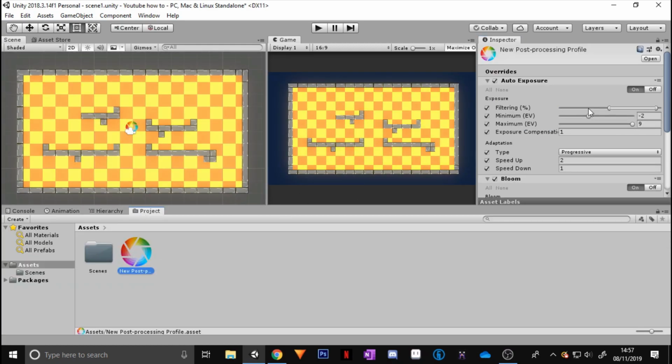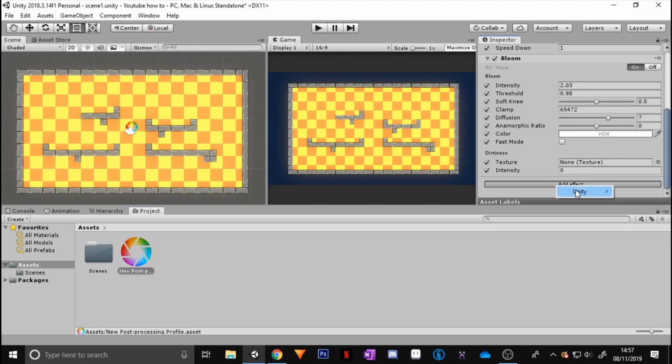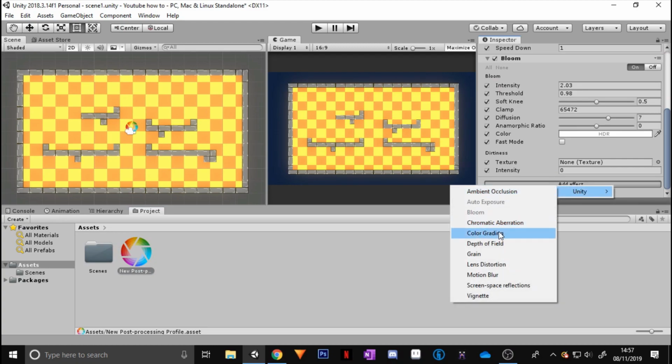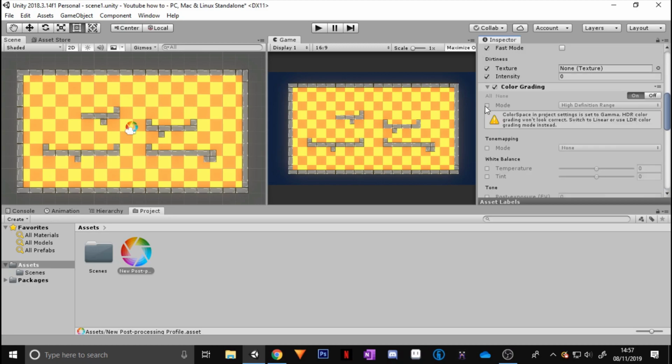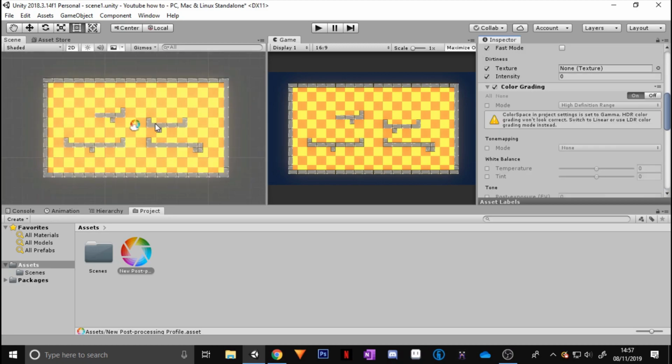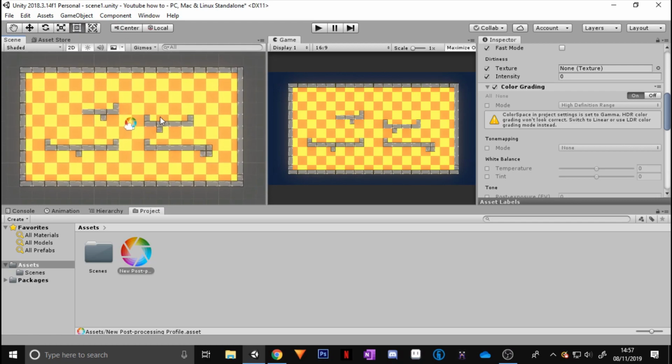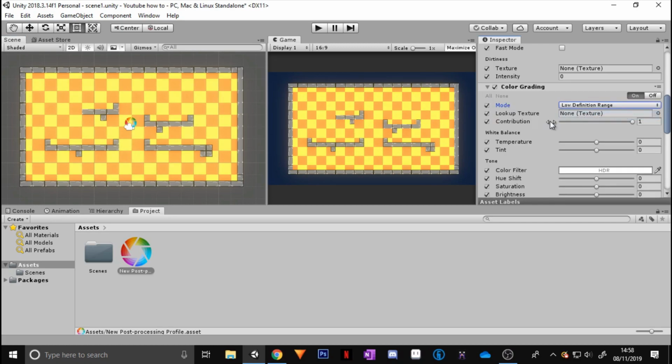We're going to go back to our project, select this. And the next effect that we are going to go to is color grading. So I love this effect. All it simply does is change the colors. I'm going to show you how to do it. So you're probably going to get this little error. All you've got to do is select all, change the mode from high def to low def. And now you can see that error is gone and we can start changing stuff.